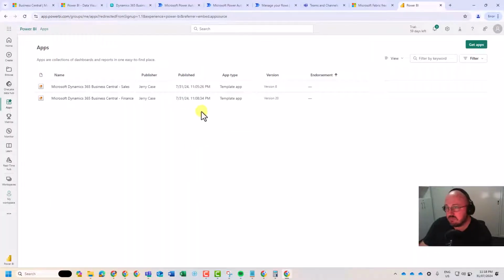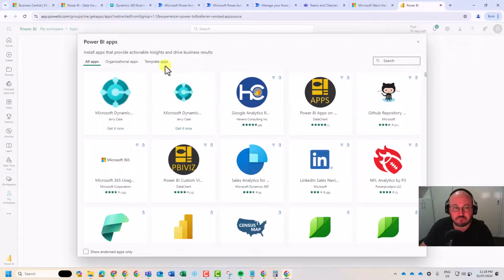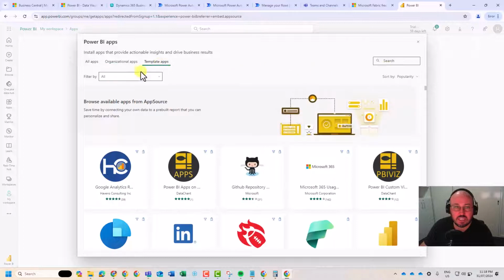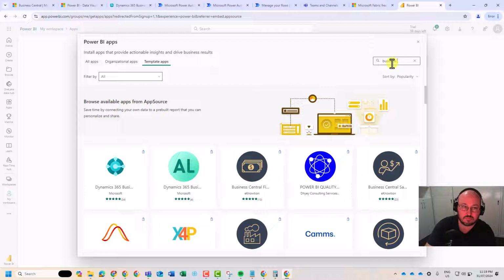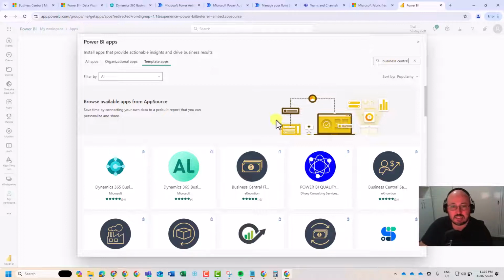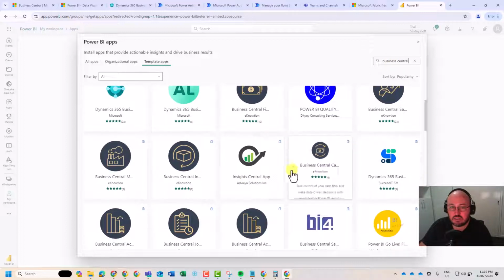Here we are in a vanilla Microsoft environment. I've gone and installed two apps. It was really easy to do. All I've done is I've hit Get Apps. And what I'm looking for is Business Central. And there's a bunch of reports in here that you can install.